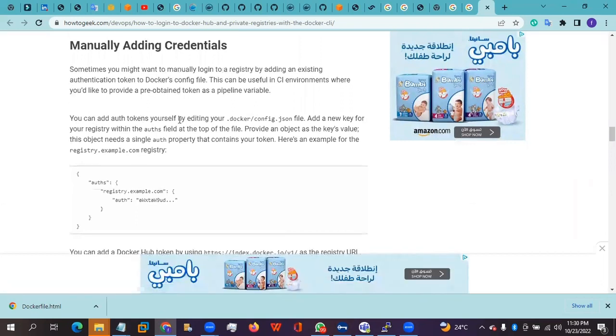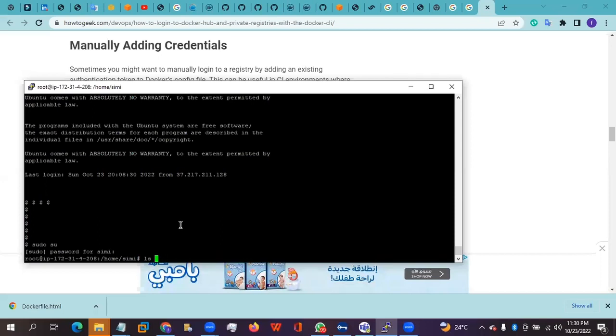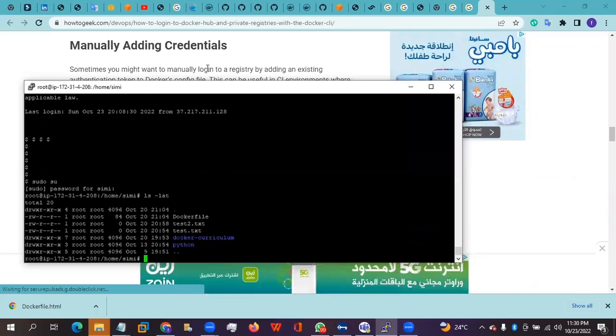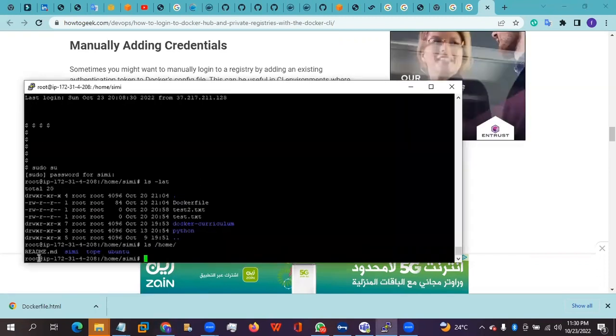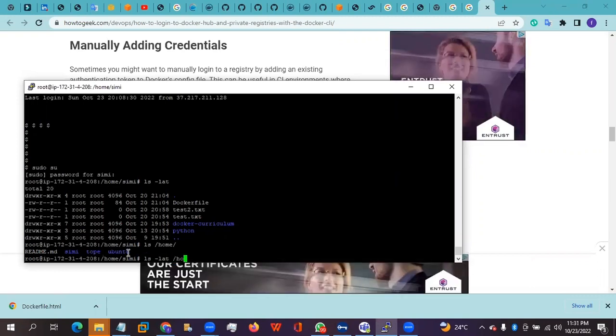So he said you can add an auth token yourself by adding the token into this particular file. Okay, so let's see the file. I think the file is normally found in the home directory. Is it like I have to create this file manually? Hold on, let me just see. Okay, ls. Let me check inside Ubuntu and see what we have.